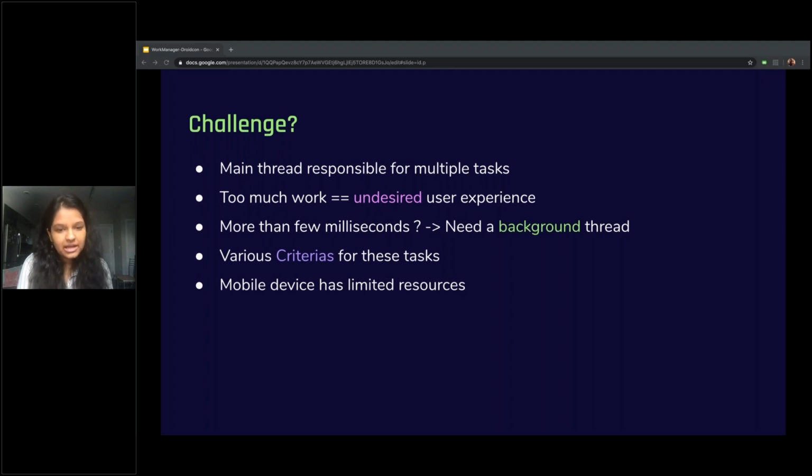Also, mobile devices have very limited resources. There is limited battery life, there is limited memory in general. So the idea is that we don't want to overload these resources with unnecessary consumption and instead be conservative with our approach.